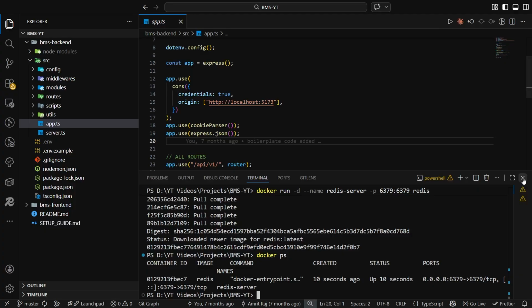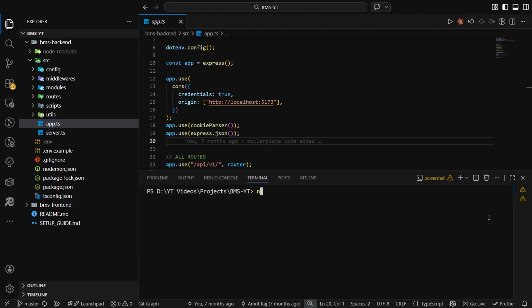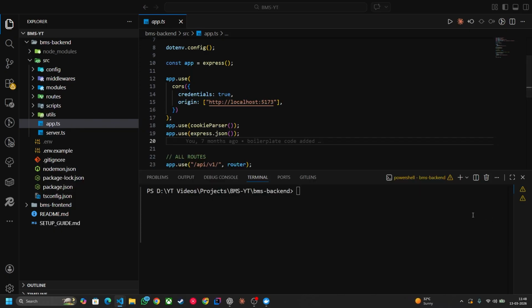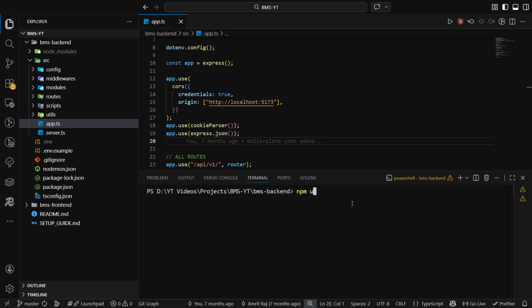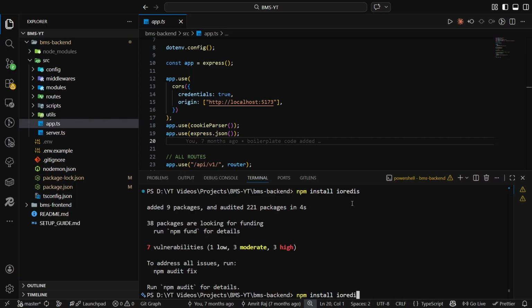Okay, so now let's start our backend server. Before starting, we have to install one more package to connect our backend server with Redis, a package called ioredis, so npm install ioredis. Okay, now let's start our server.